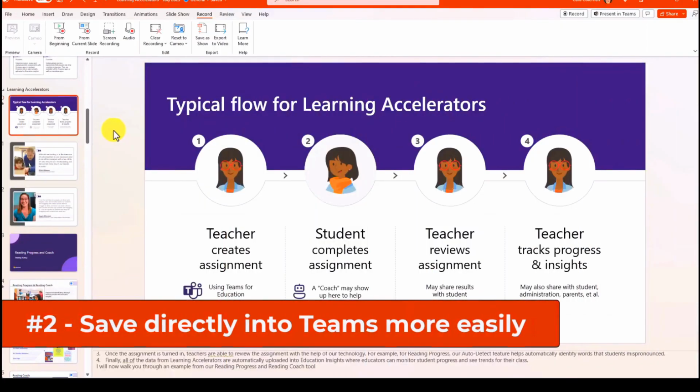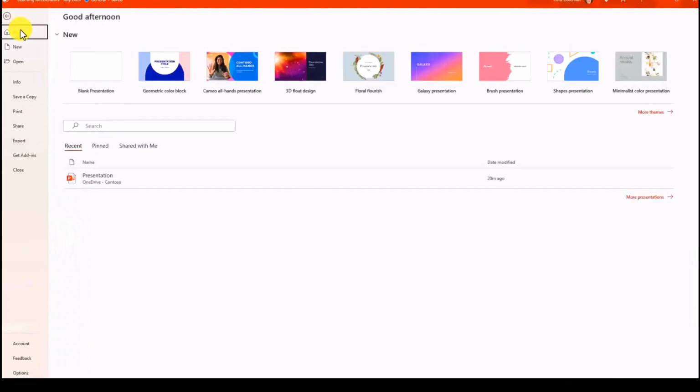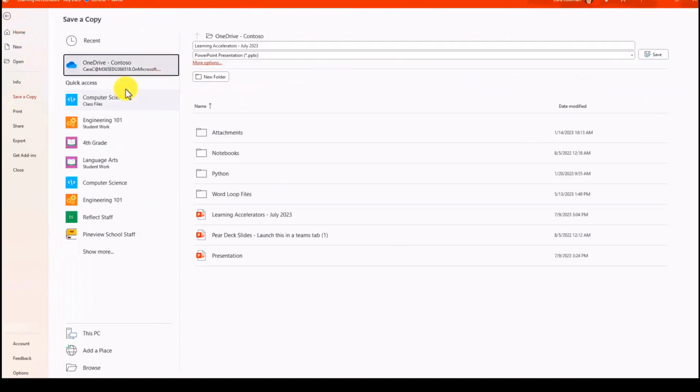The second new feature is a much easier exposure to Teams and Groups in the File Save As menu. I'll go here into the File menu and I'm going to click Save a Copy. On the left, you're going to see Quick Access, and these are all of my different teams. We've moved this up and made it front and center to make it really easy to save files into teams and groups if you need to.